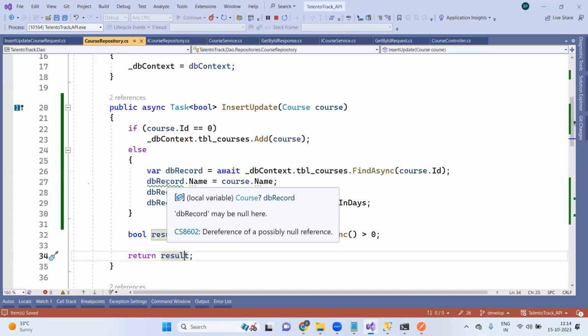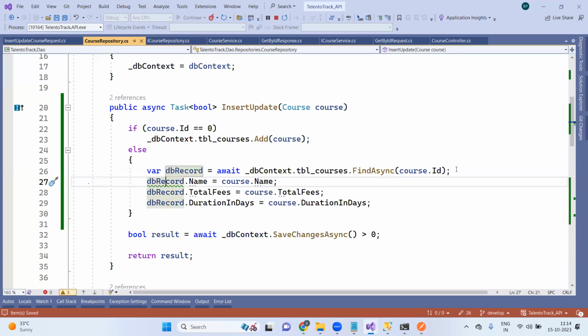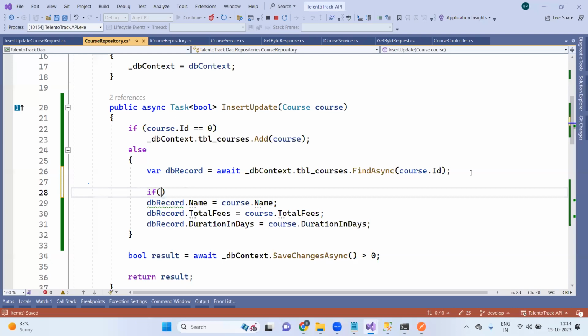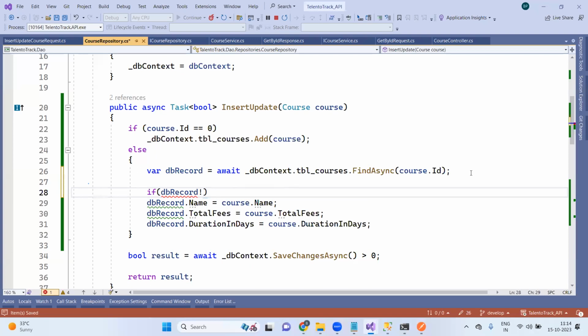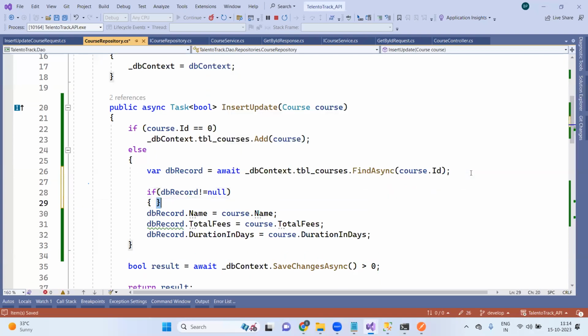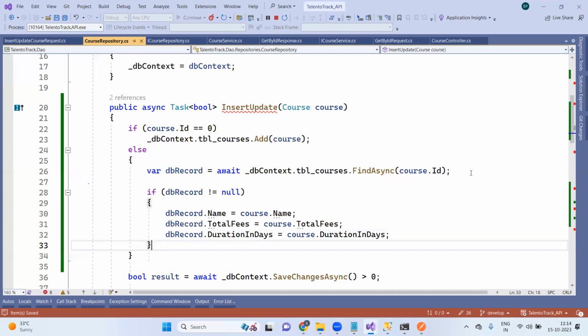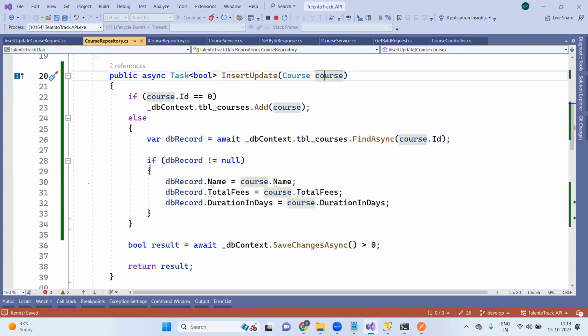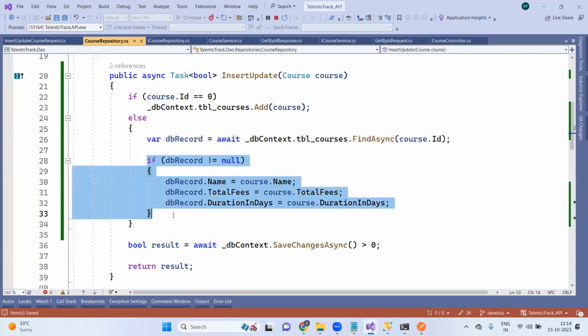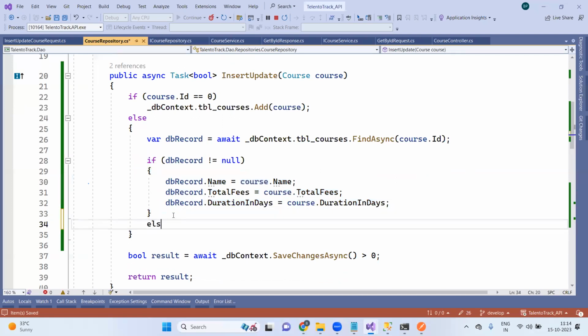Why is it showing the warning here? DB record might be null here. So for that, you will have to do one thing. If DB record is not equal to null, if it is not null, then only try to update it, right? Whatever ID I have sent from the UI side, if that ID itself is not available in the database, then don't update anything. If the ID is correct and the database has that record, then update that record. Simple. Here we can throw the exception.